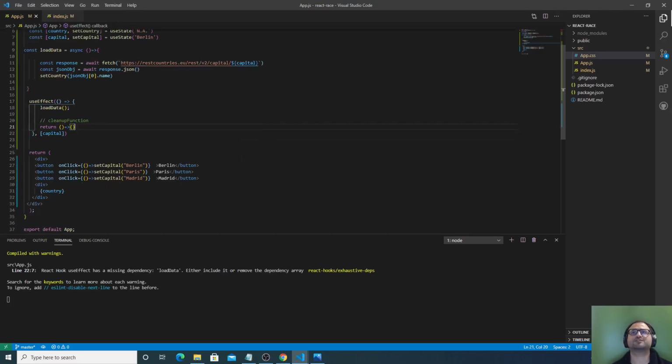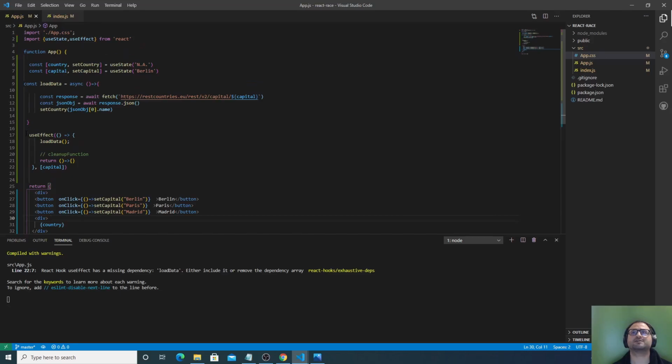But basically, I have my button. I set the state for capital based on the button click. And also there is a useEffect to load the side effects. I call the load function, make an API call, get the JSON back, and set it to the country. Pretty straightforward. I cannot replicate my race condition with this piece of code because the API is pretty fast and I get the response back.